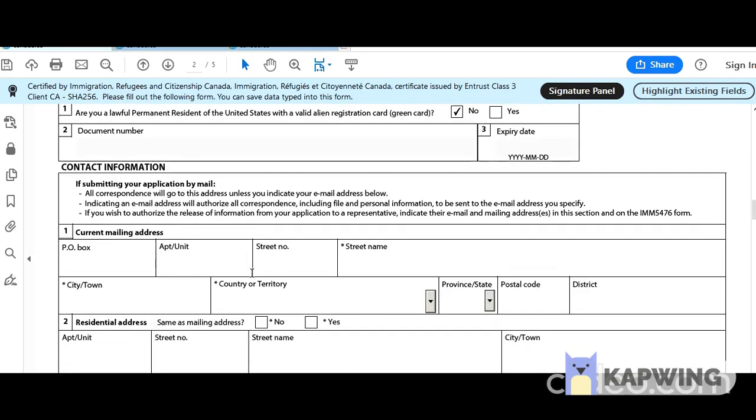Contact information. Let's say he lives at 1 New Delhi Street, City Town, New Delhi. Country, let's say India. Postal code, I don't know any postal code of Delhi, but I can create one. District is Delhi. Same, yes.